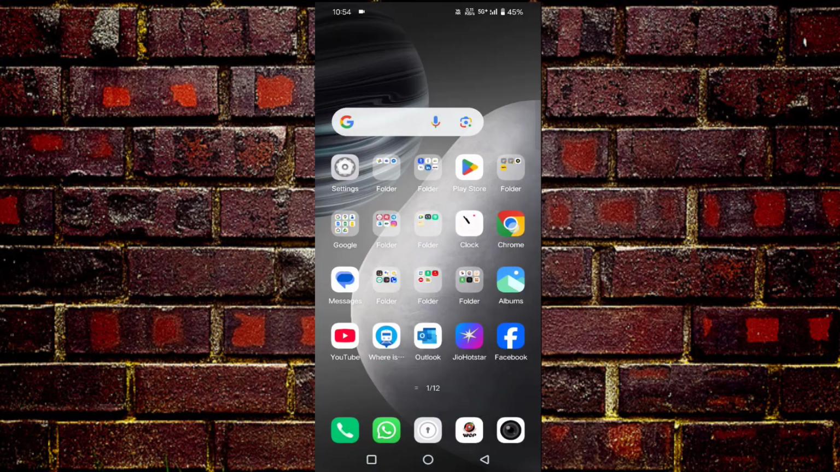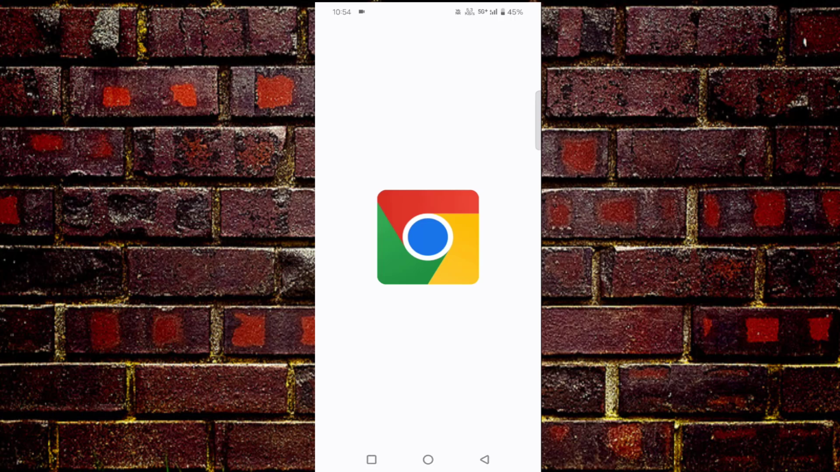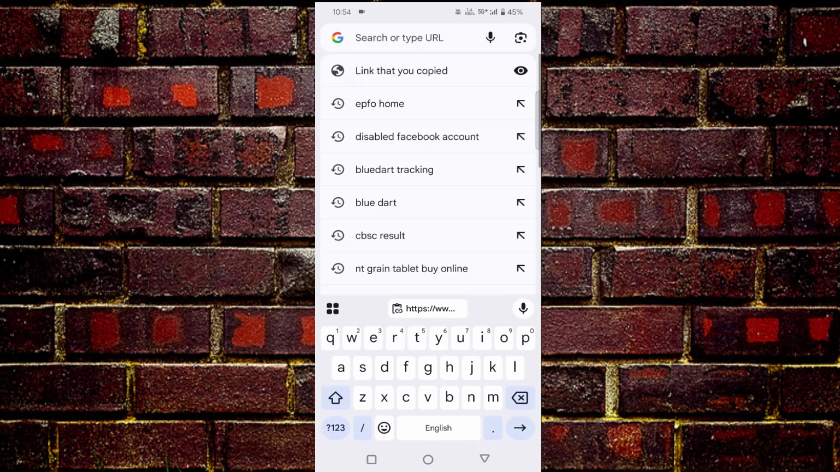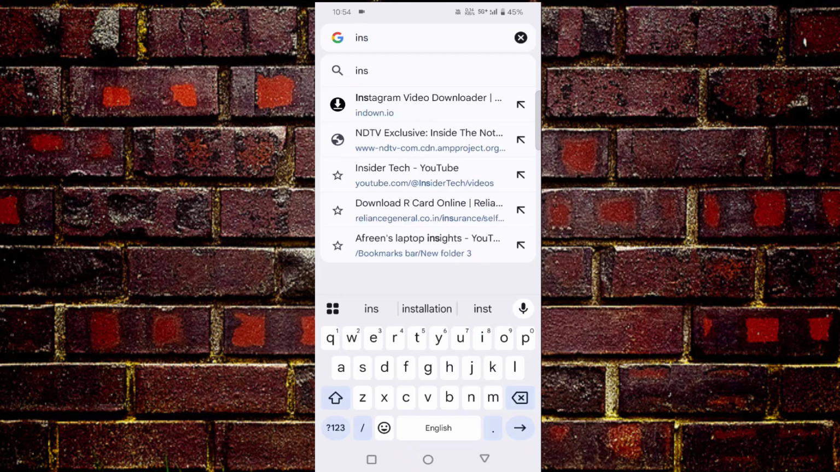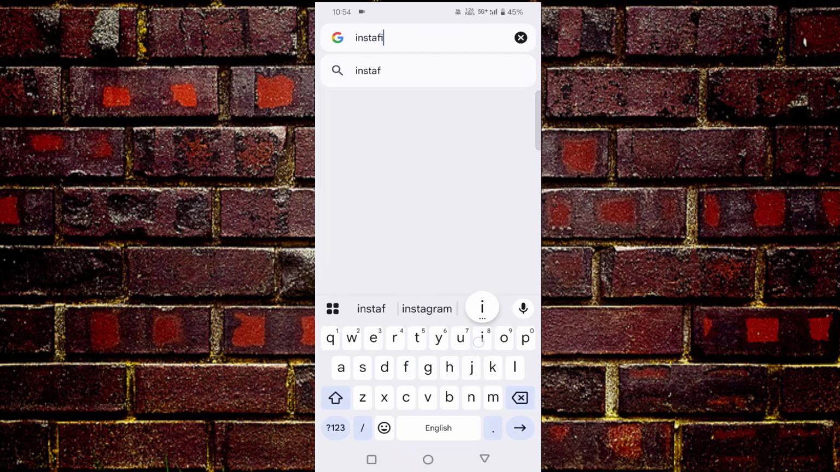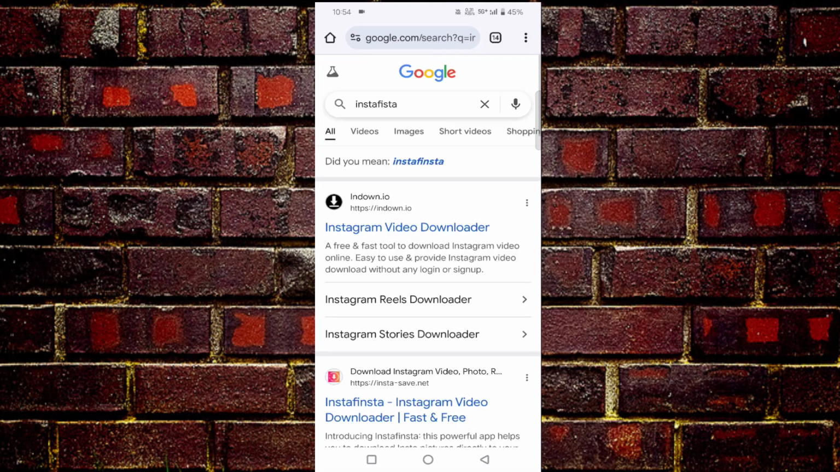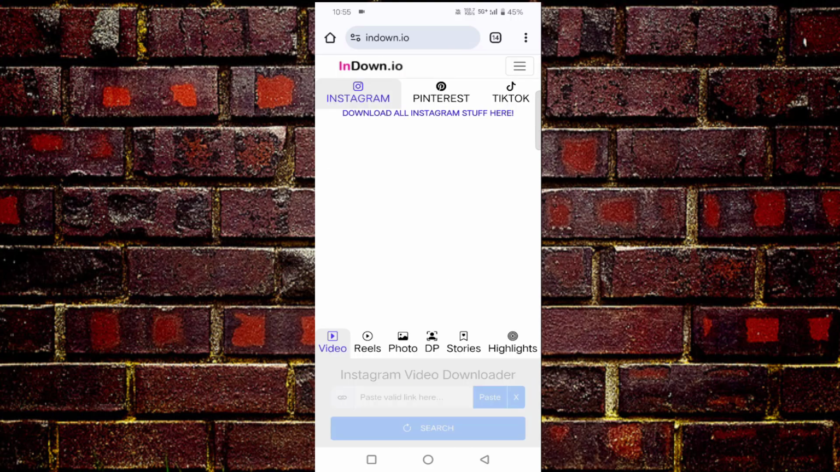Open your Chrome browser, tap on the search, then type here Finsta. Finsta. Just tap on the search. Here you can see the first website, just tap on this.